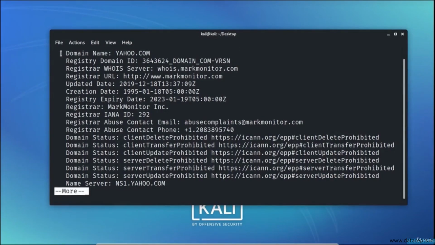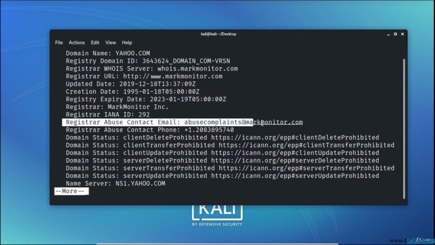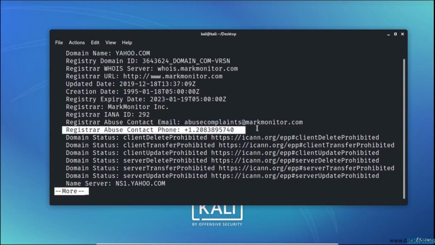For the domain yahoo.com, as you can see, the domain name is yahoo.com. The registrar WHOIS server is whois.markmonitor.com. The records are updated on such and such date. The creation date is also mentioned along with the registry expiry date, the registrar name, the registrar abuse contact email address, and the abuse contact phone number.